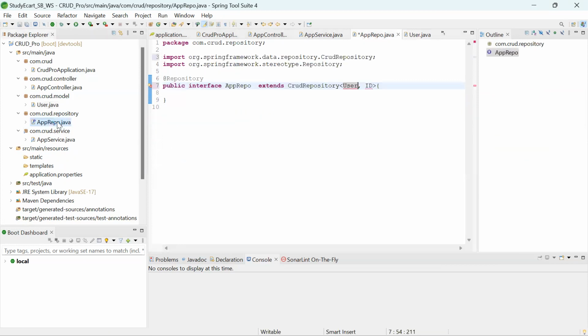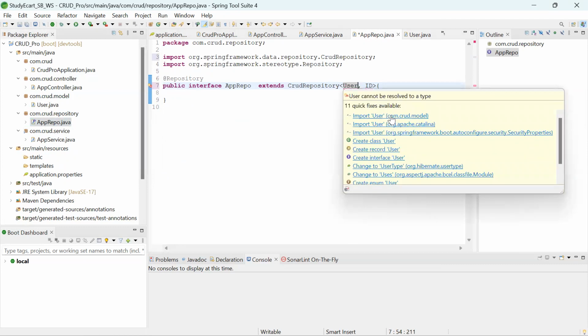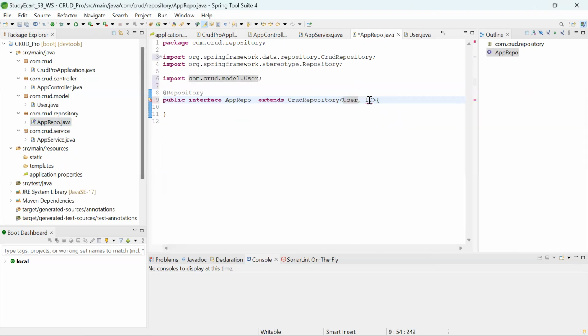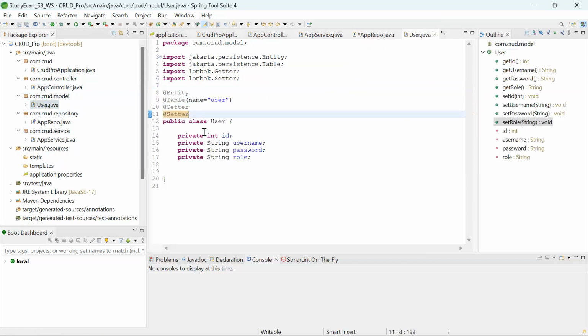So just go to the repository again. Here also, import that User from the model. And here you have to provide at least one field as a primary key using the annotation called @Id. Okay, @Id here, so don't worry about these things.